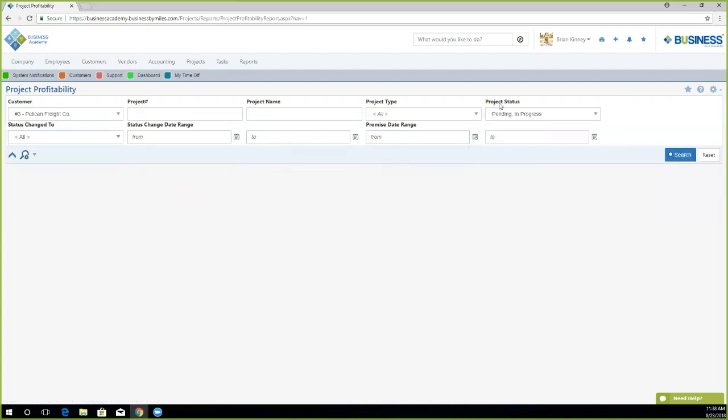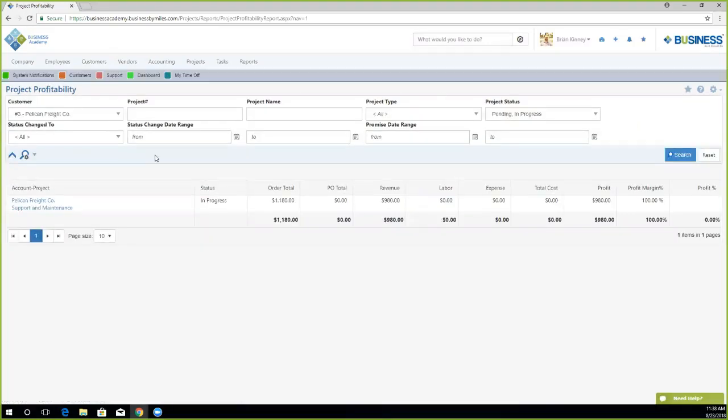Now, if I click search, since I've added the project statuses of pending and in progress for any projects that are assigned to Pelican Freight Company, I can choose search. And now we see that the project that fits is the Pelican Freight Company project we were previously working on, support and maintenance. So we have a lot of information within this report, including a hyperlink for the customer information to open up their dashboard in another tab.